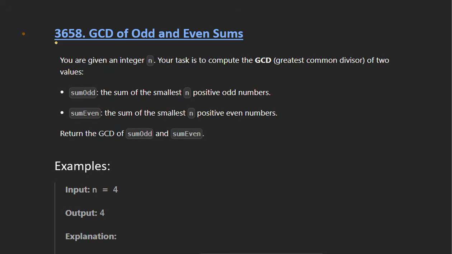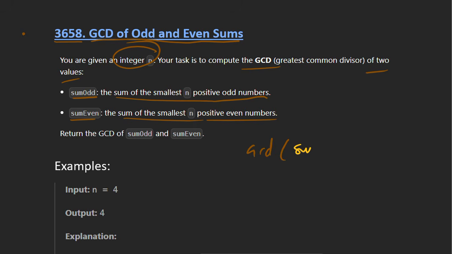Our today's LeetCode question is 3658, that is GCD of odd and even sums. Basically in this question we are given an integer n, and we have to find the GCD of two values. The first value is sum odd, which is the sum of the first n smallest positive odd numbers, and sum even, which is the sum of the smallest n positive even numbers. We have to return the GCD of sum odd comma sum even.